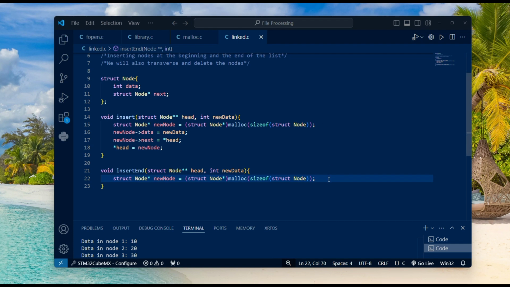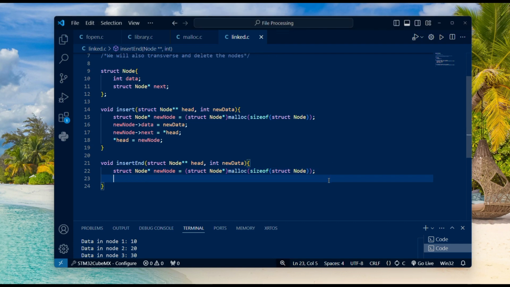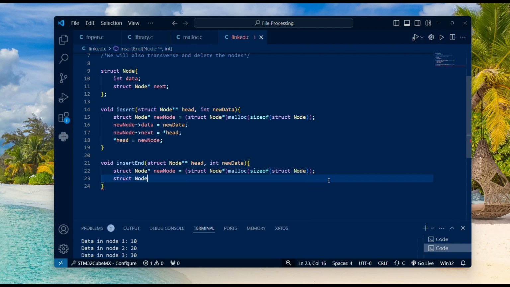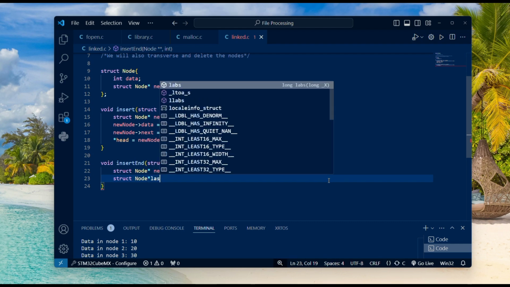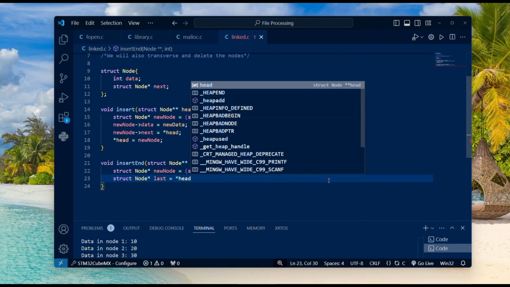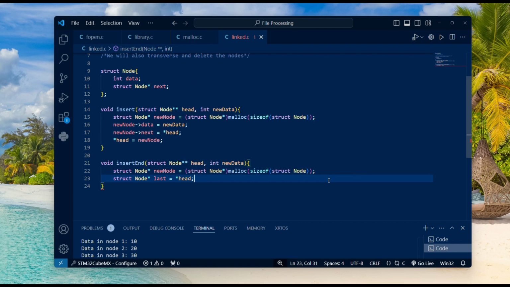Next up, I'm going to have a line that traverses the list. This is struct Node *last, and then I'm going to set this equal to *head, not pointer, head, just like that. This line is used to traverse the list. Next up, I have to assign data to the new node.